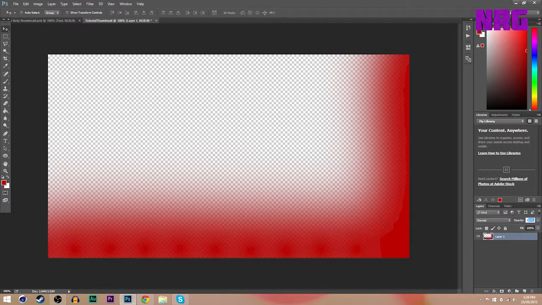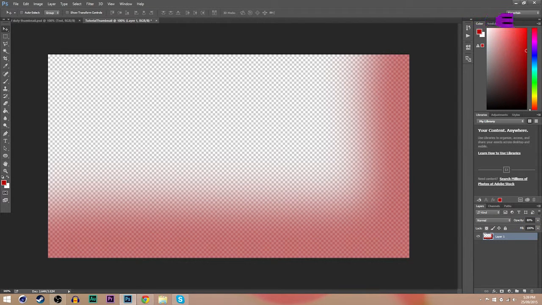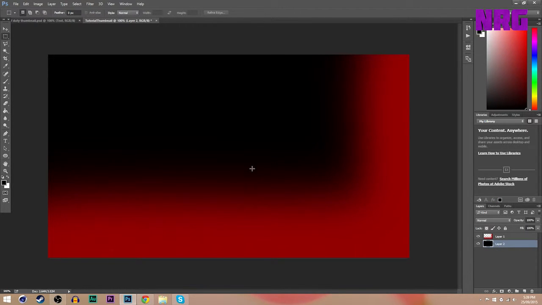So from here, set the opacity of this to 80%. And from there, make a new layer, and what you're going to want to do is set this to black and fill it all. Now, you'll see why we did this later.